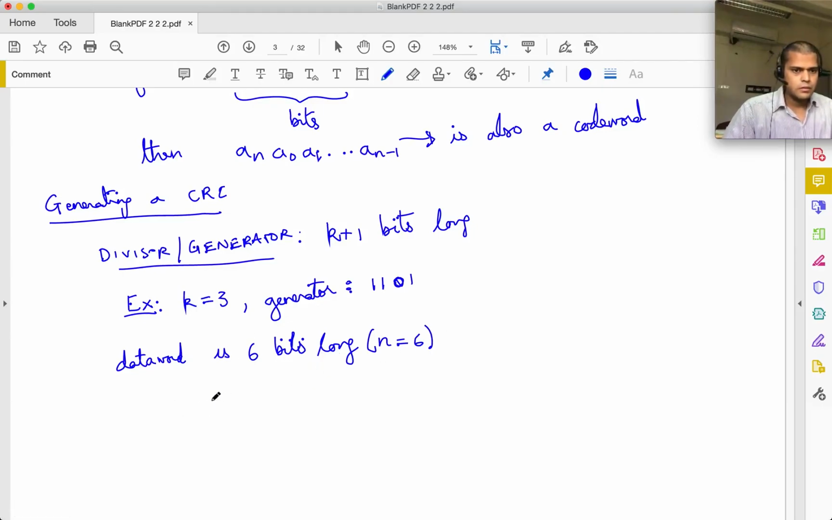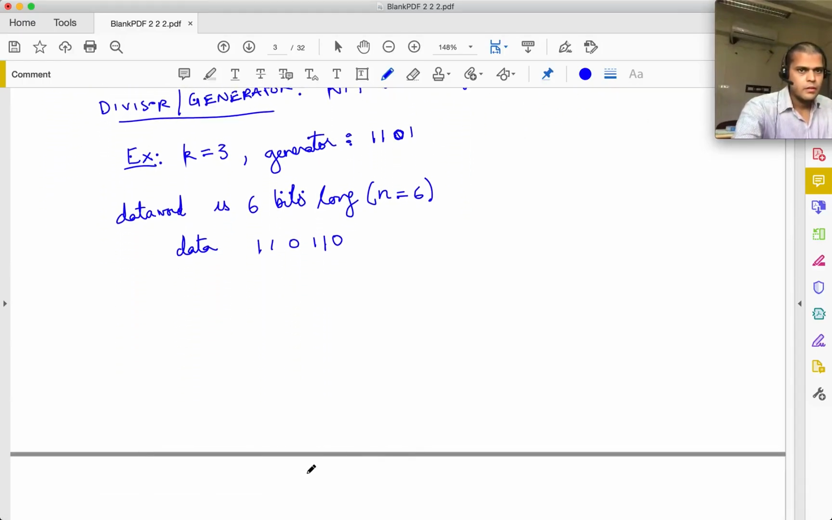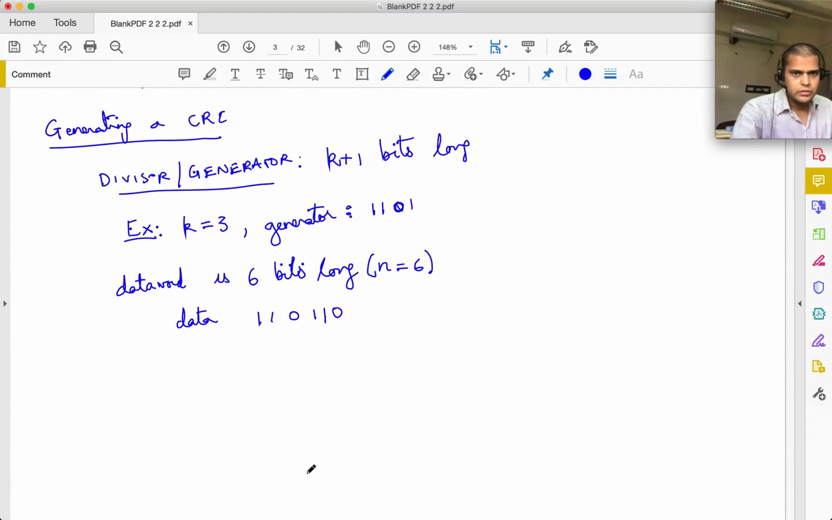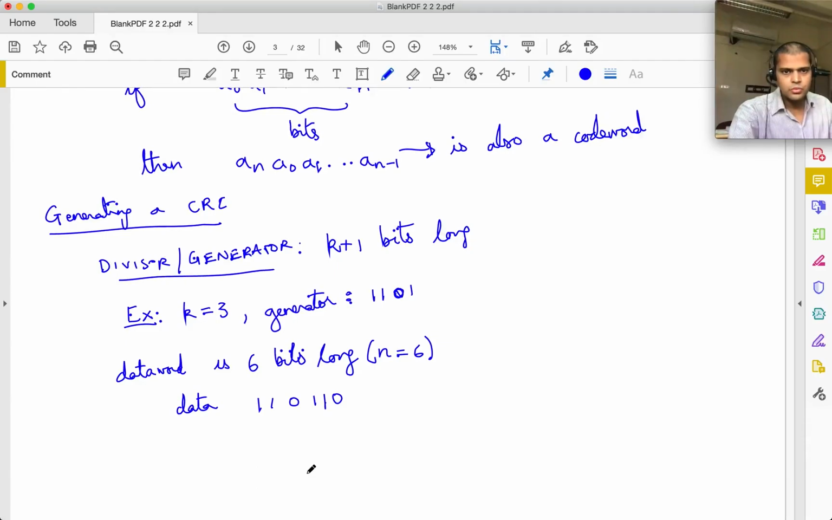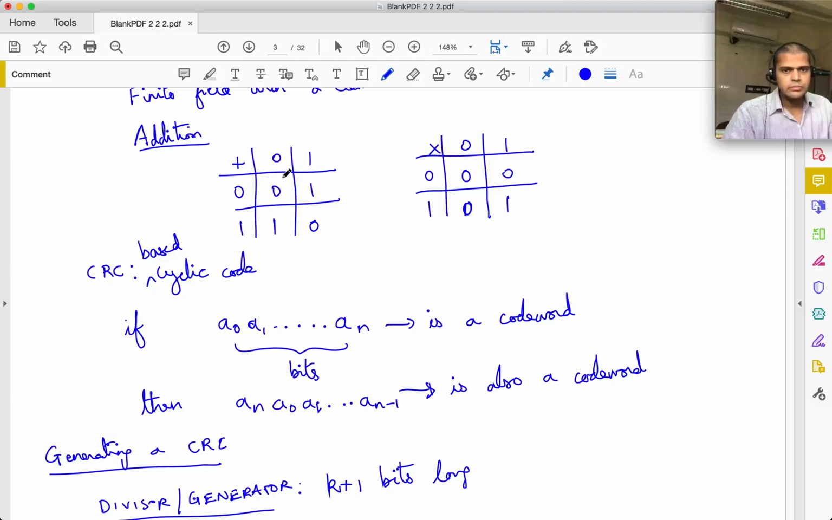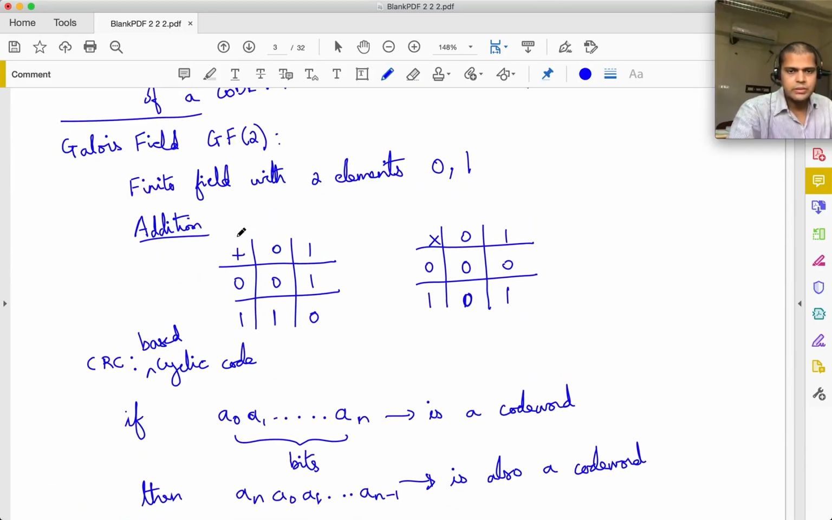And as one example, let's say that the data is 110110. So what we are going to do over here is essentially long division, just like we were taught in school. Except when we do things like addition, multiplication and addition, we are going to use these tables. And in GF2, subtraction is the same as addition.